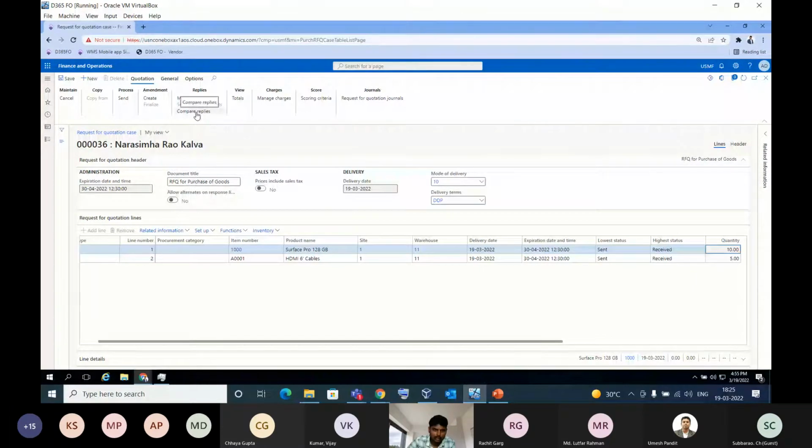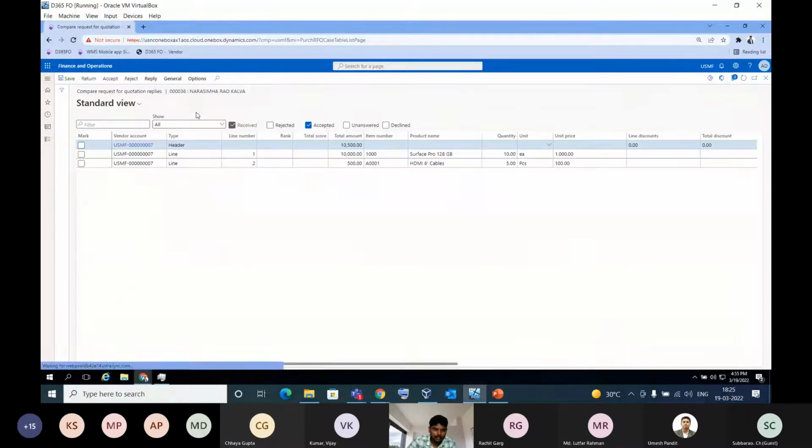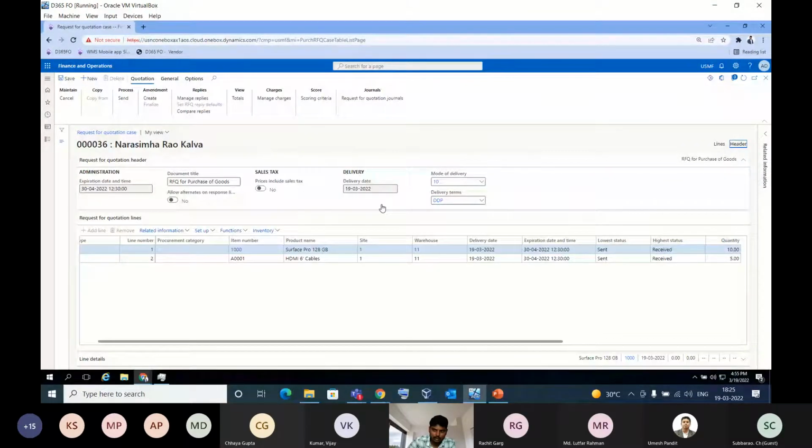I'll go to compare replies. Assuming that we got multiple replies, I'll mark the one best quotation in the comparison, then go and accept it. Before accepting, in case I want to look at the questionnaire, I can also go to the header and look at the questionnaire as well.